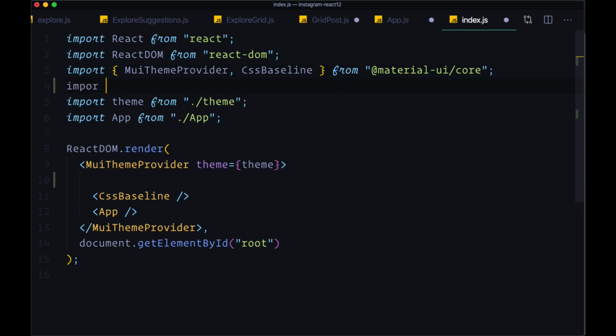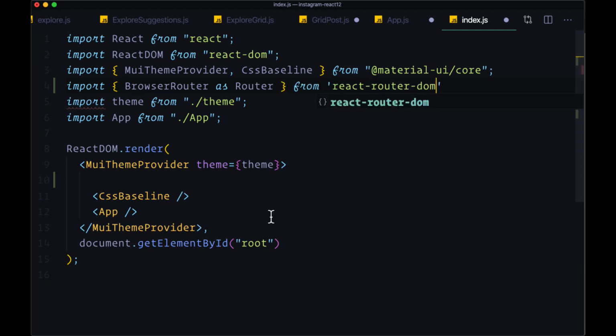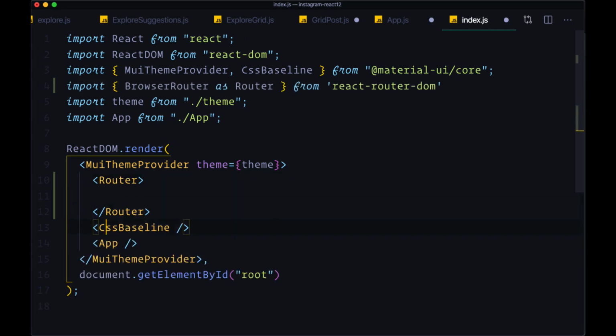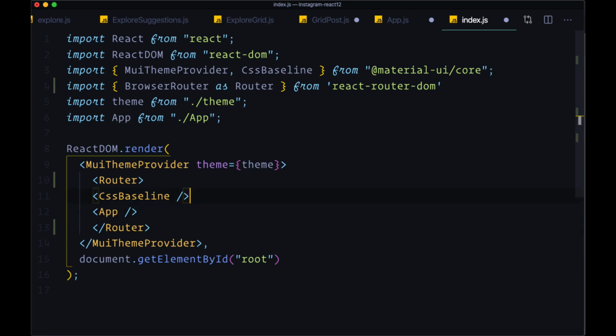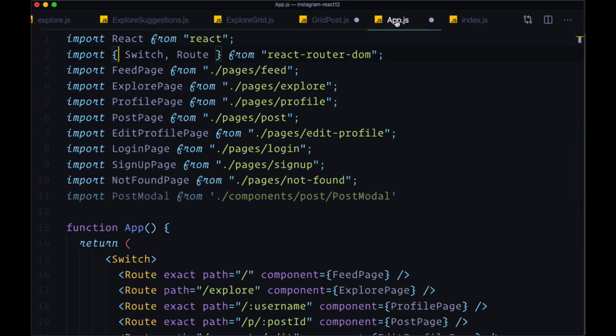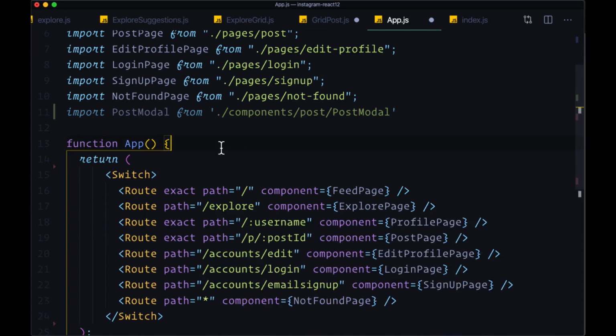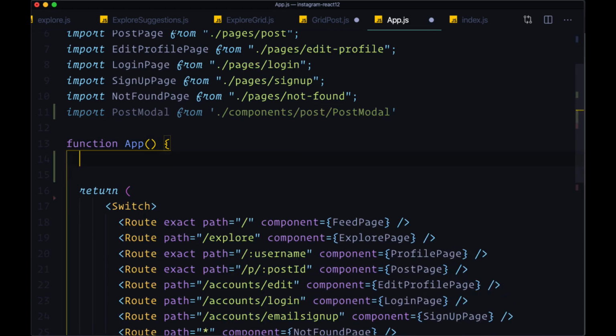First, we'll import BrowserRouter as Router from React Router DOM, and we're going to wrap our router around App. We can also include CssBaseline in here. Actually, we'll move CssBaseline above the router. So App is still nested in the router, but the reason that we're doing this is so that within our app we can use the history data. We're not going to know where we are within our app if we're not within a router.